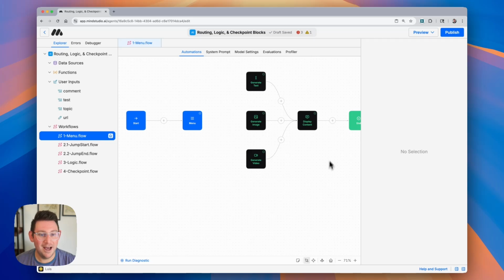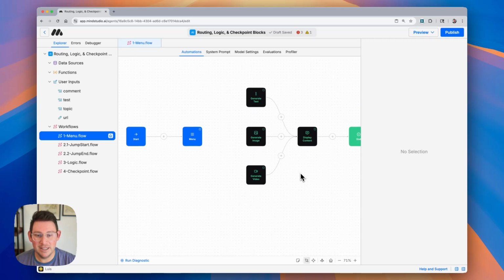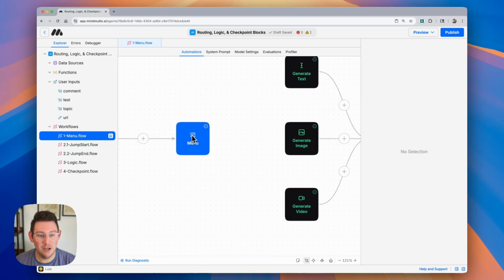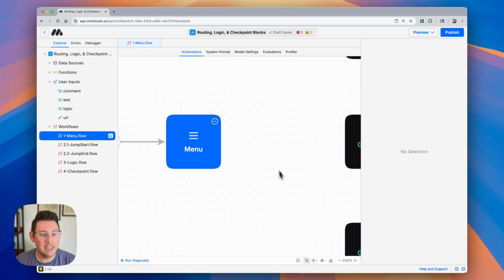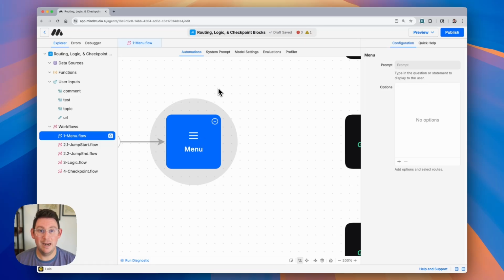You can see here I have an AI project, and in this project I have 5 different workflows. Each workflow is going to showcase one of these routing blocks. So let's go ahead and start with the menu block. The menu block is pretty straightforward. It creates a menu that is then presented to the end user.